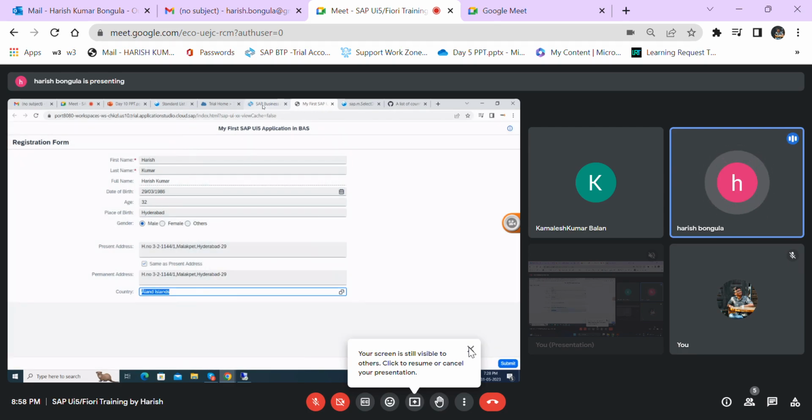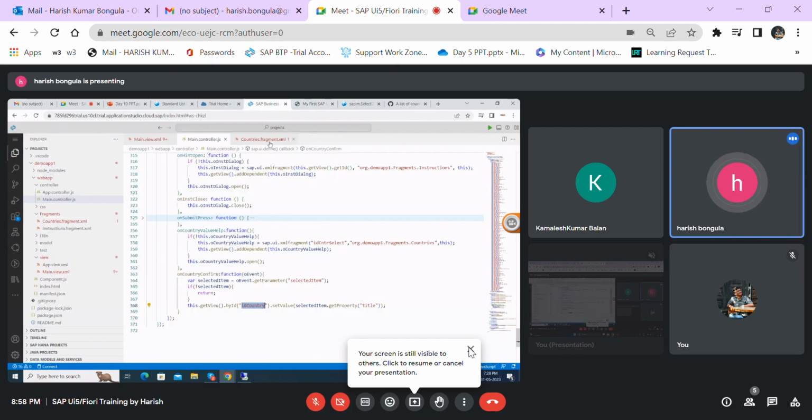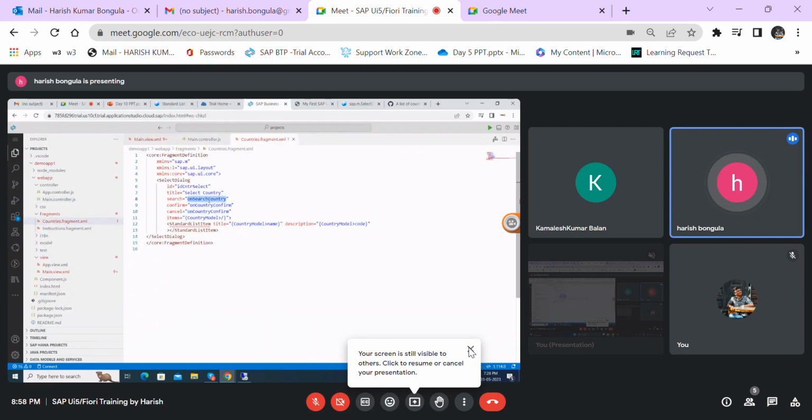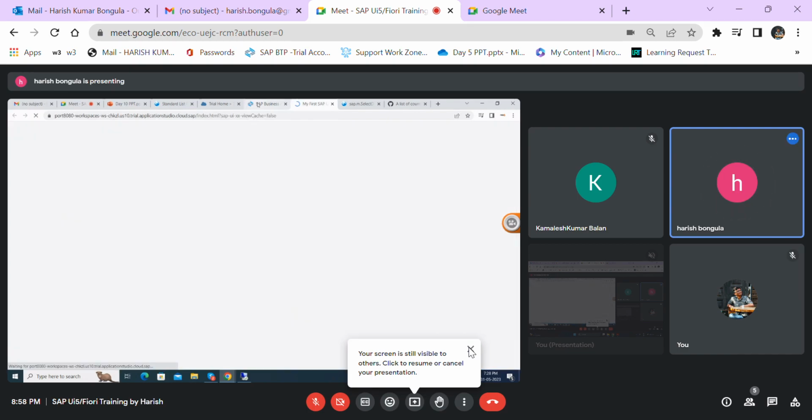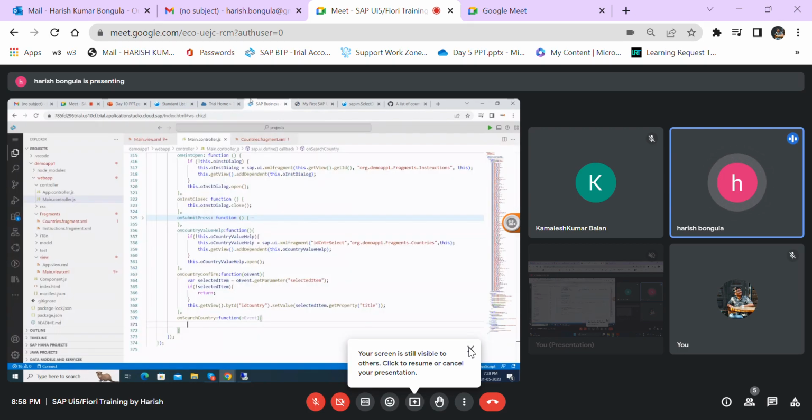We have already said that we will create a search country function. What is the name? On search country. In the main controller, on search country function, you need to pass that event so that you get the value that you have entered. Suppose you are entering any value here.